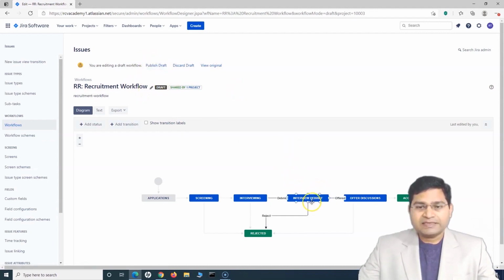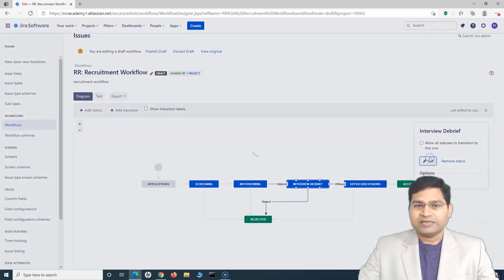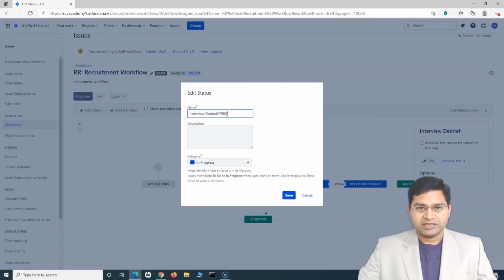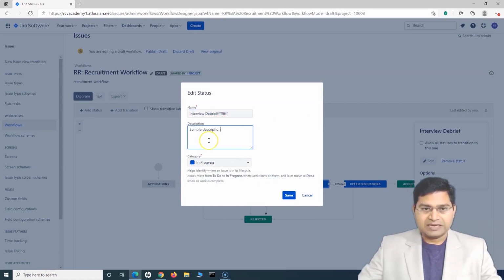So as long as you are editing here, say for example, I want to change something here, right? Say I want to change the name of this particular interview debrief column to something else. So select that particular status and click on edit, right? And here you can change the name. So say for example, I want to update something there. Okay, and I want to add some description, right? So I'll add the description.